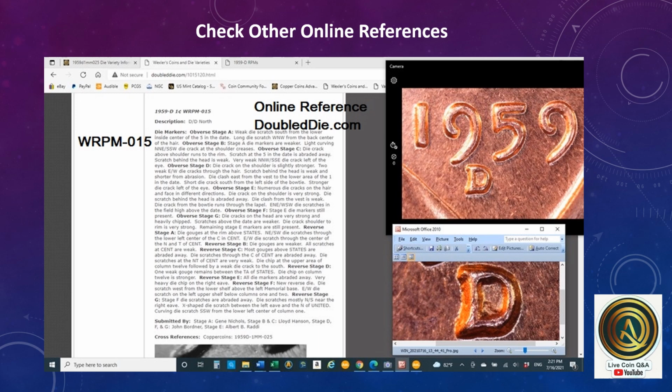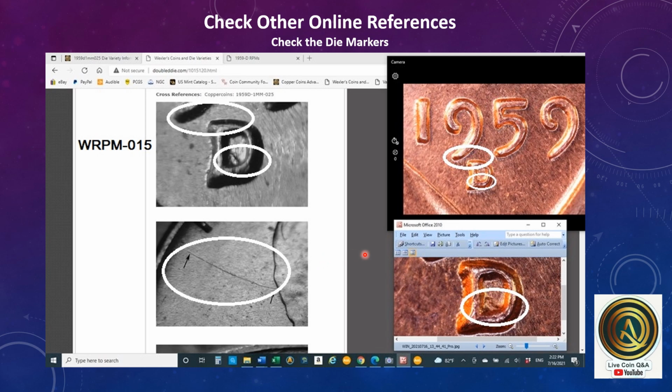Next, we're going to want to check other online references. Remember, we had a cross-reference from coppercoins.com stating that there was a WRPM number 15. Well, that's listed on doubledie.com. Here's the description of WRPM 15, and here are the photographs. Here again, we're going to compare our mint mark position and the specific characteristics of the mint mark, as well as here is a common die marker.